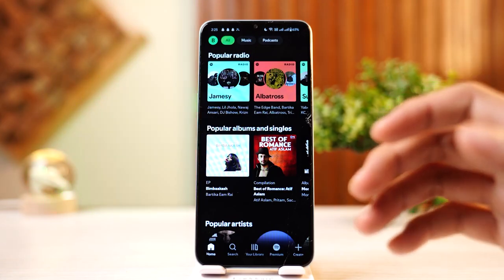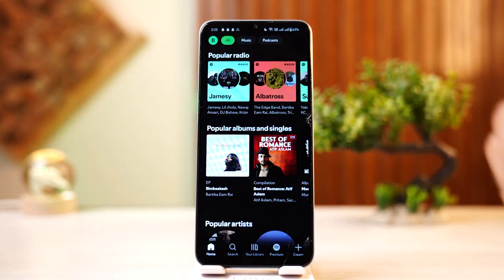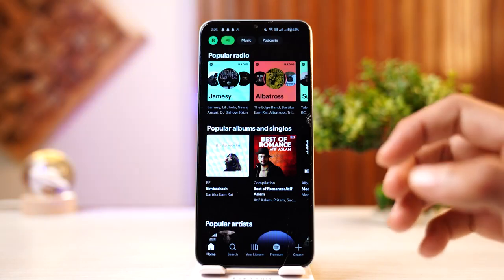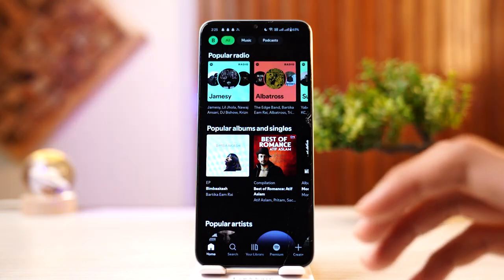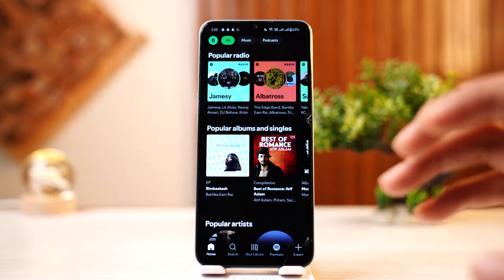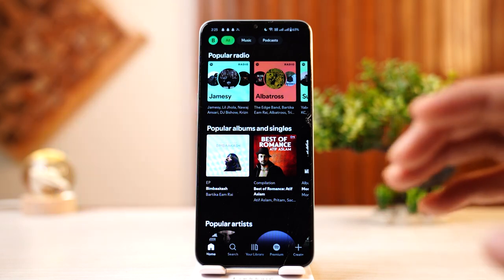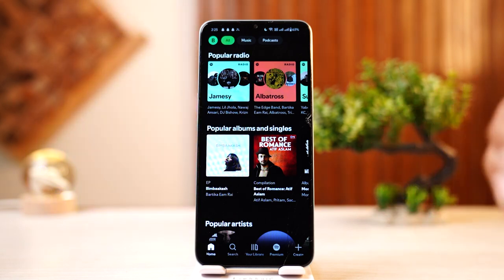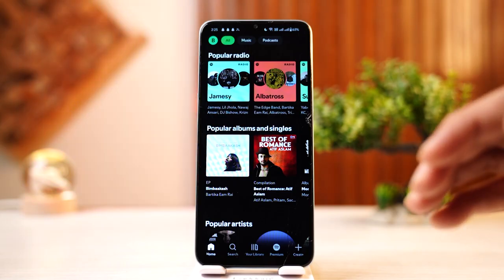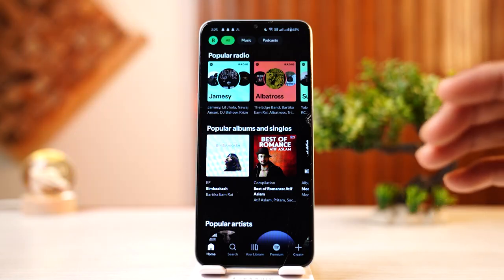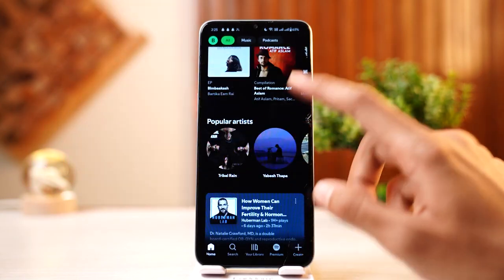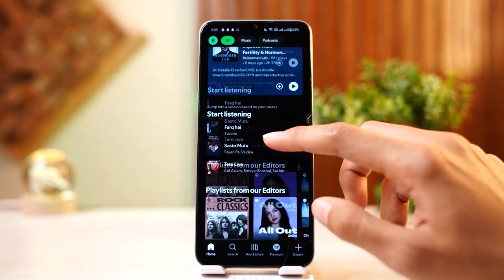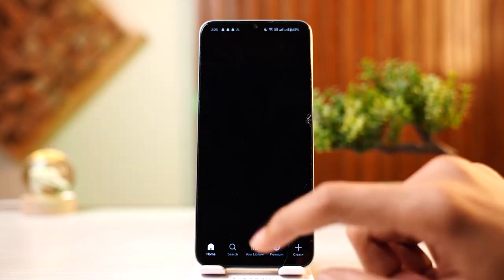However, you can see the total count of followers, often displayed as likes or saves. For that, just go and open the playlist. I'll go on this one.